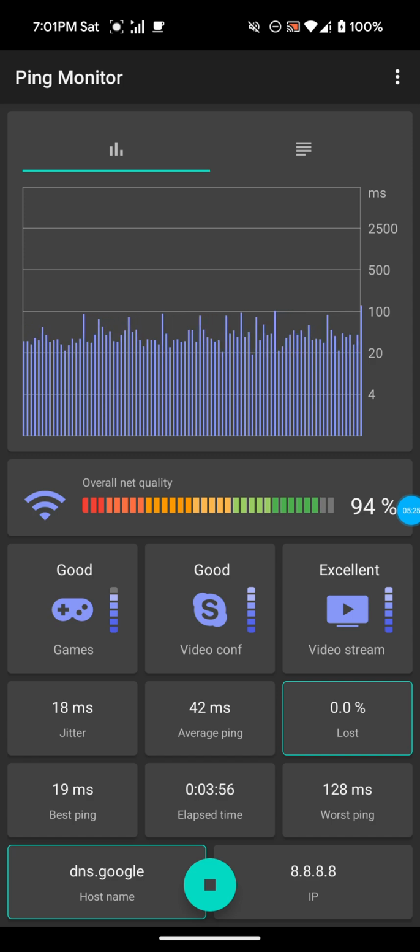So yeah, definitely a really good app that I recommend. Like I said, it's showing me that my ping is in the high 90s, so that's definitely a good thing, that it's not any lower than that.